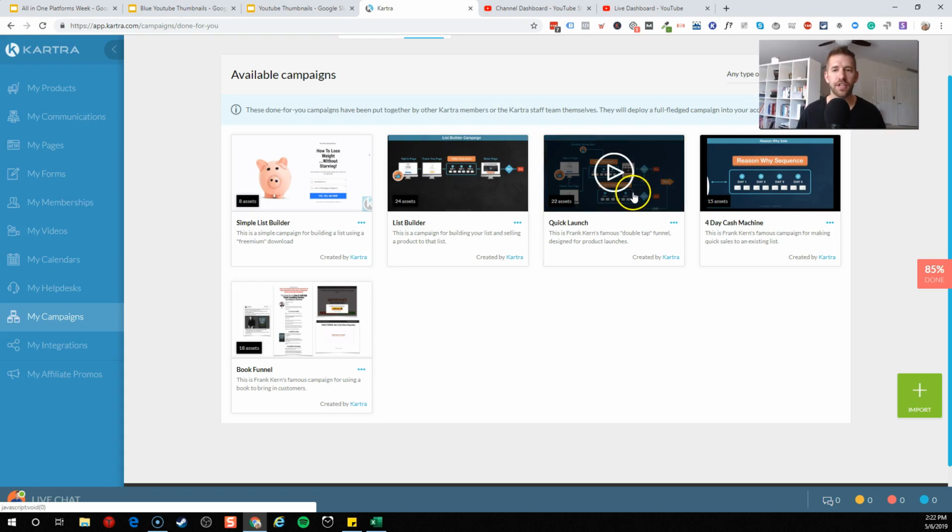Then you've got the quick launch, and this is a more complicated funnel. It's a really cool one where you have 2 different tracks of people coming onto your list or already being on your list, but then getting segmented into this funnel, and you have 2 different ways of selling them. It's really dynamic. It has countdown timers. It has real scarcity involved because KARTRA is an integrated platform. You can't really get around it, their scarcity is true here, which is really cool. And then the 4-day cash machine, which is kind of a variation on this.